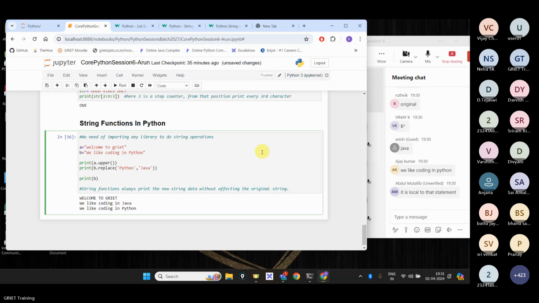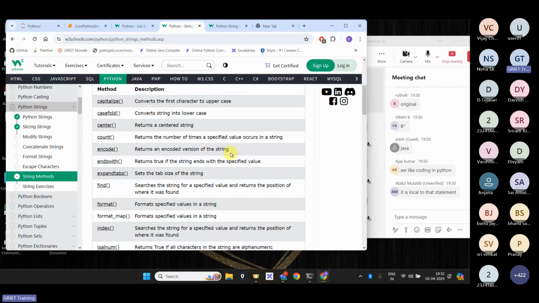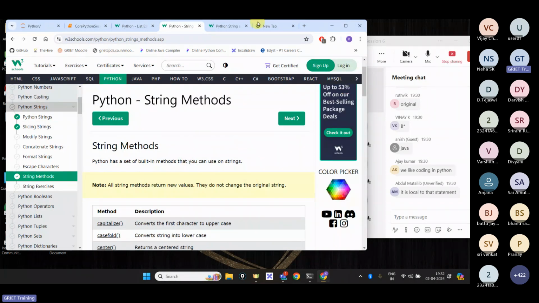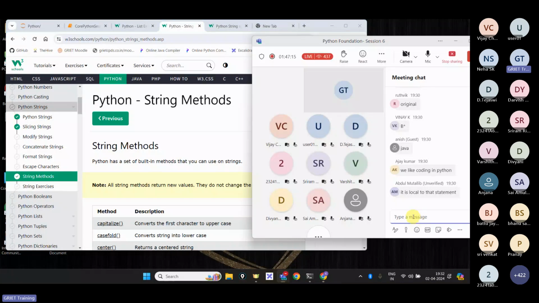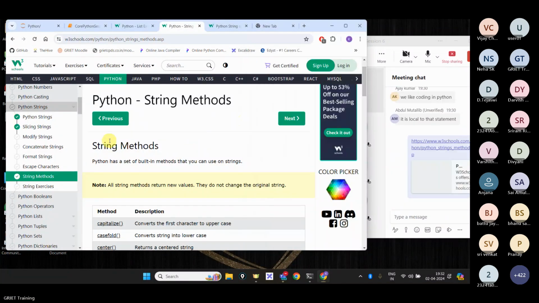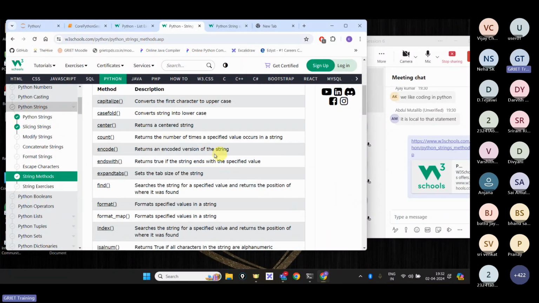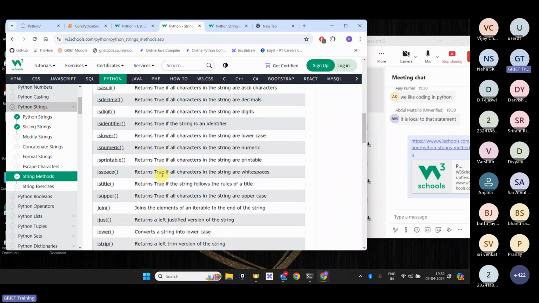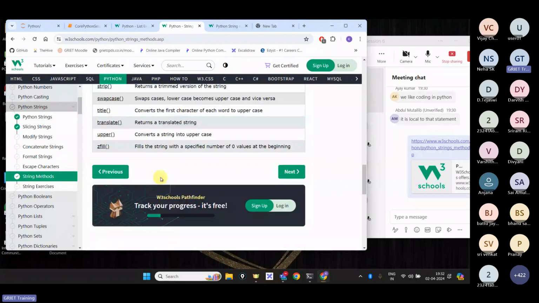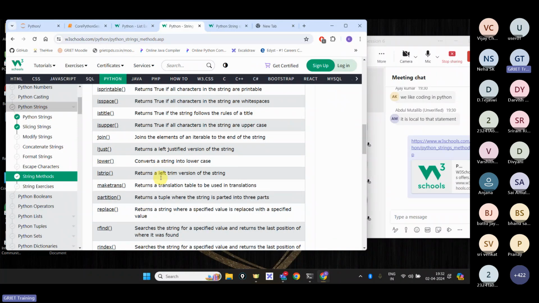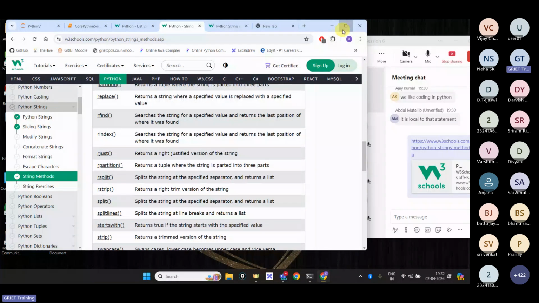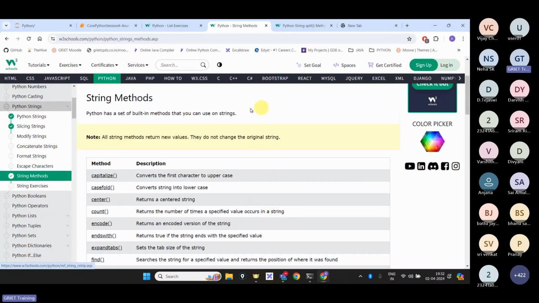Now, how many such string functions are there? That is the next question, right? Even you can't remember every time. So the first job is to keep practicing the string functions. I'll share this link with you. All of you store this link. String methods in Python. Here you will get neatly the list of the most supported Python string functions. If you know this much, it is more than enough, right? So let us go through this directly.